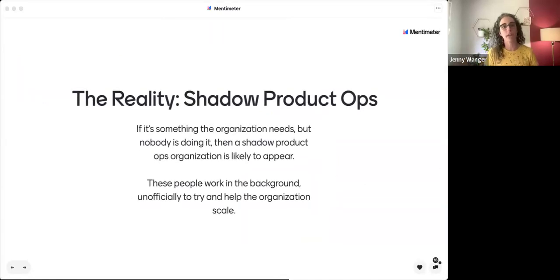And what happens today? Most of the time today, we get shadow product ops. Back to that story of me in that product leadership role, I was shadow product ops. There was nowhere in my job description that said I should be working on figuring out A/B testing procedure so that we could make sure we always ran our tests all the way to statistical significance. But that was something the organization needed. Nobody was doing it, and so I took it over. Everything on my list was shadow product ops. It was not in my job description.